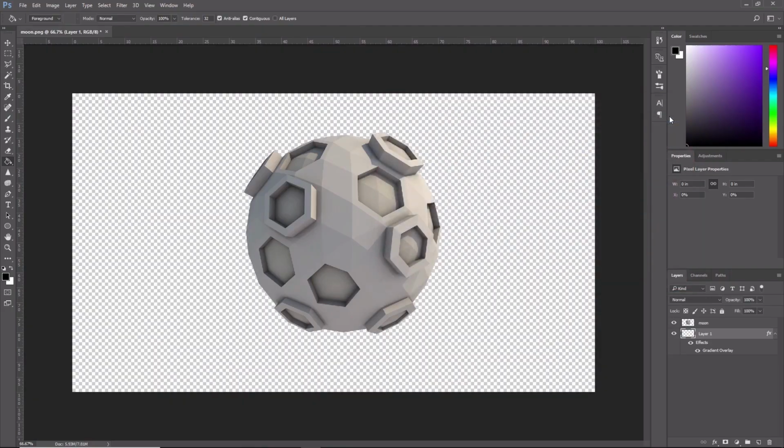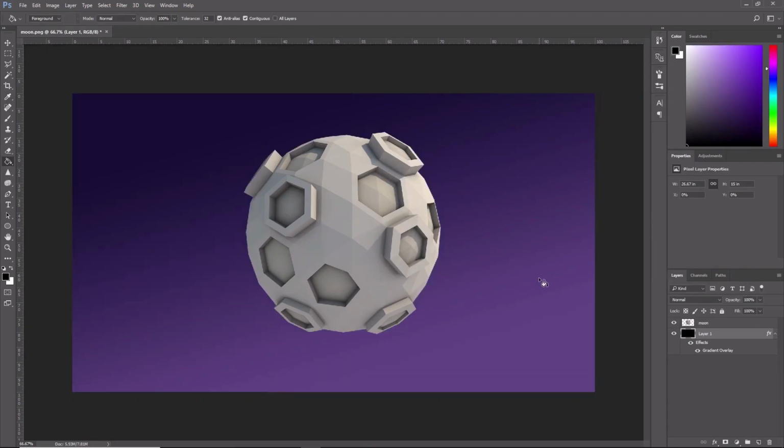Click OK again, and then just use the fill tool here. Make sure that your new layer is selected and fill it. Excellent. So now that we've got our layer here, we can just rename this background.